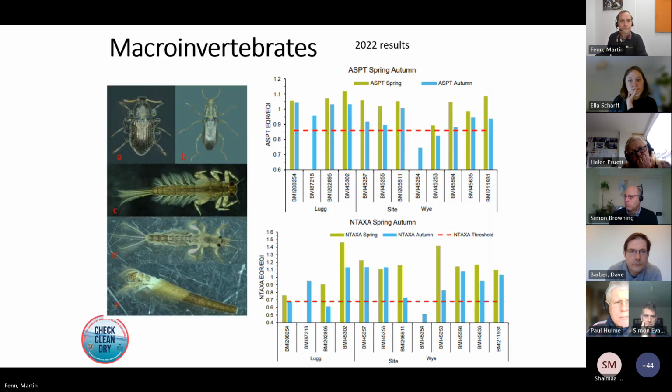However, just to say, it's not all a bad doom and gloom picture. Actually, the macroinvertebrate community in terms of biodiversity has got very high conservation value. So these are just a few of the species that we've got here that are deemed as very high conservation value that we regularly find within the main River Wye.